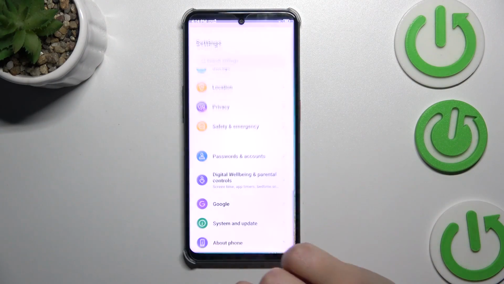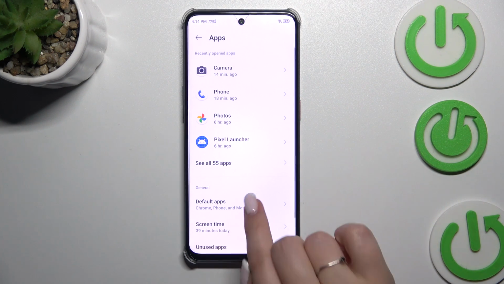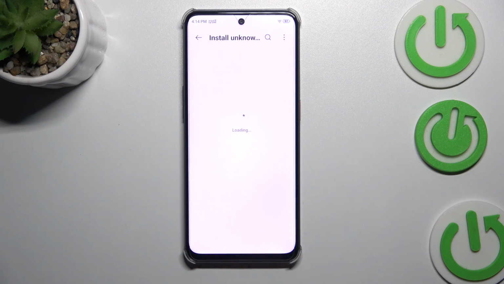So let's start with opening the settings, and here we have to scroll to find the apps. Then let's tap on it. Now scroll down and find special app access and localize install unknown apps.